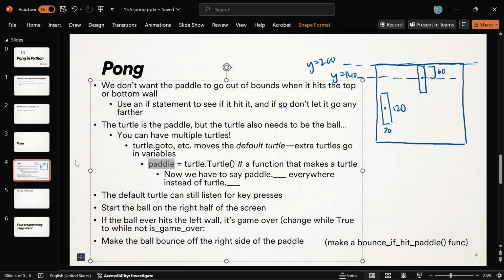We're going to make a second turtle on the page, and even a third turtle for the actual bouncing square, right? So we need all those things. So now we'll say paddle.goto instead of turtle.goto, because we want to move the paddle turtle, not the default turtle anymore. Okay? So that's how that will work. And we'll still use the default turtle for the key presses and everything. That's fine, but it's going to move the paddle turtle. Okay? So I think that's enough to get started.